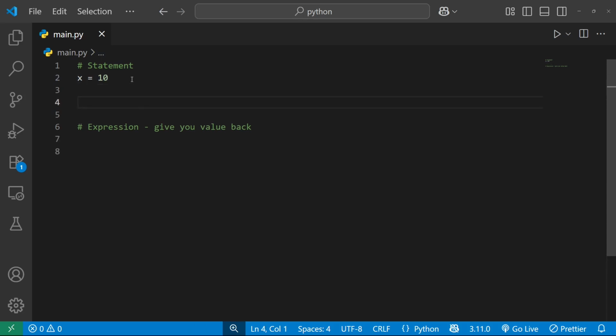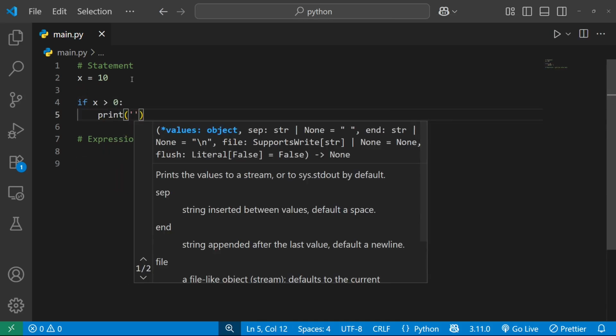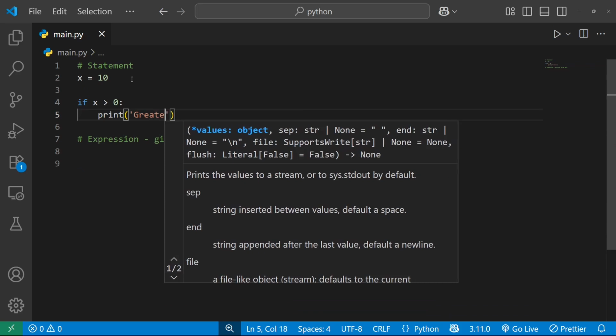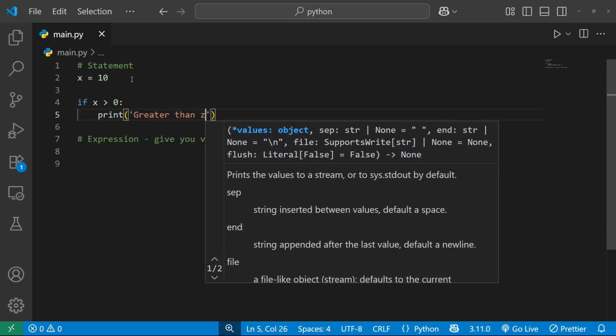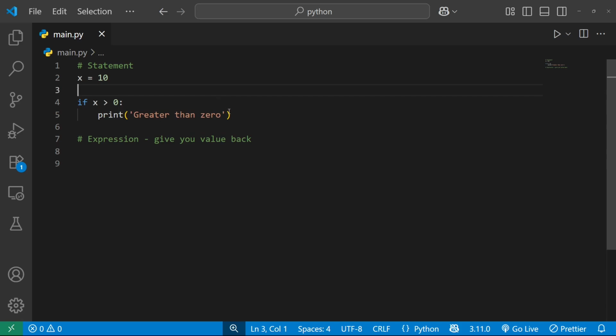So if I write, for example, something like this, and print some string, greater than 0. Again, this is statement. That's the reason why we call it if-else statement. Again, it just prints something in the terminal, but it doesn't give us back the value, okay?